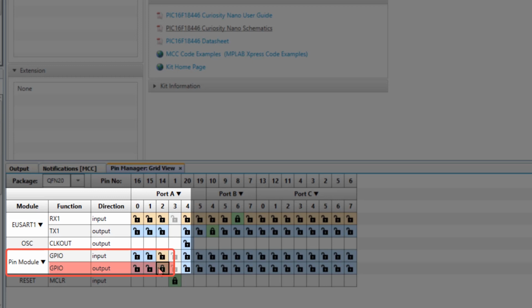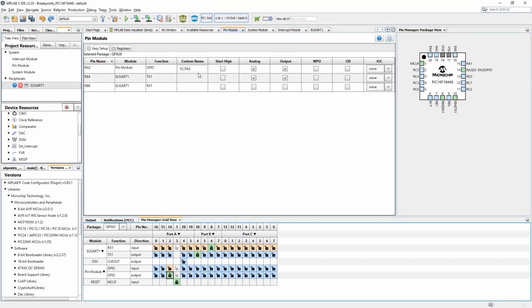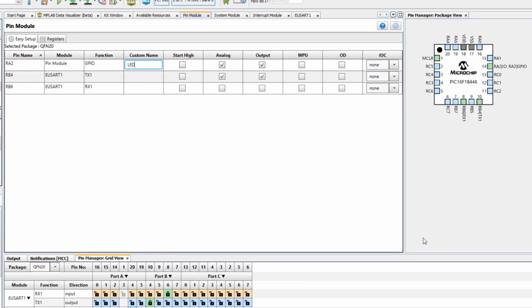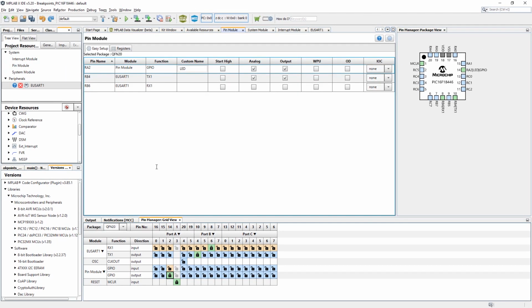GPIO as an output. Okay, now in the pin module, I'm going to name this pin LED, and I can start low, which means that the LED should turn on as I finish the initialization function from MCC. Okay, let's generate code.